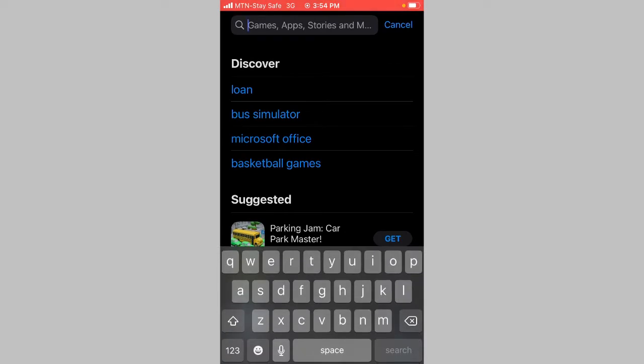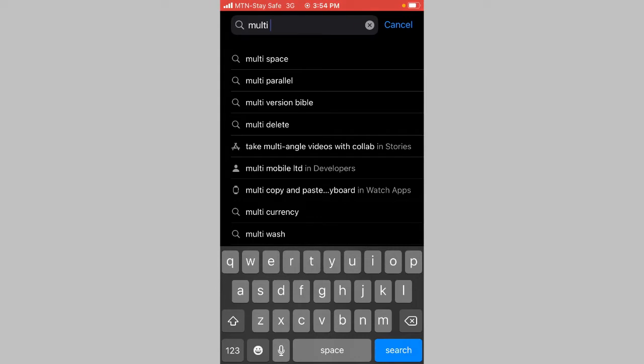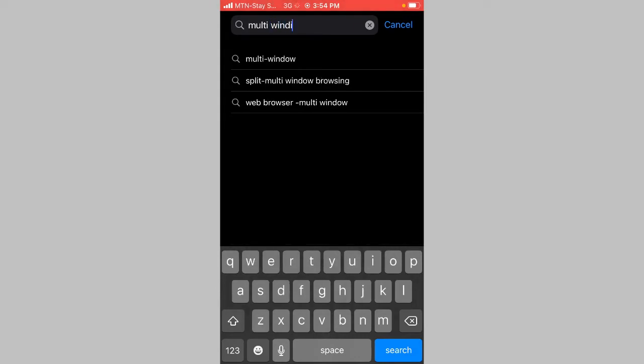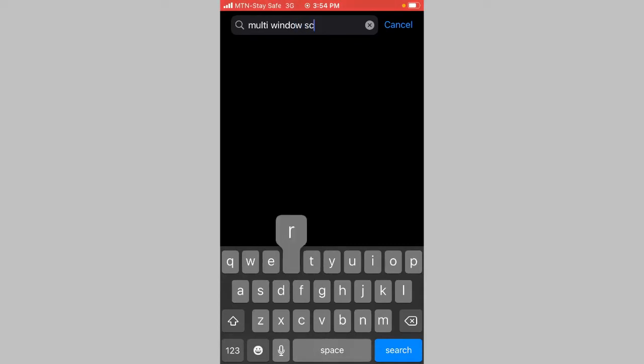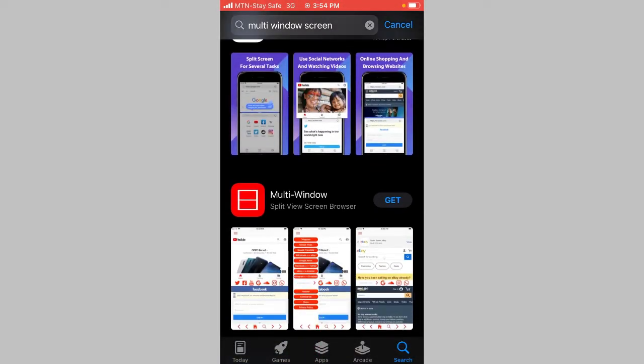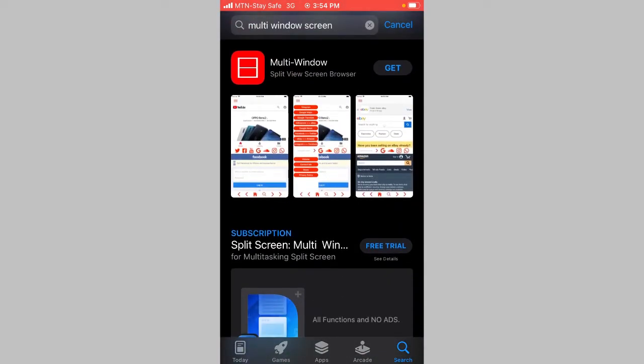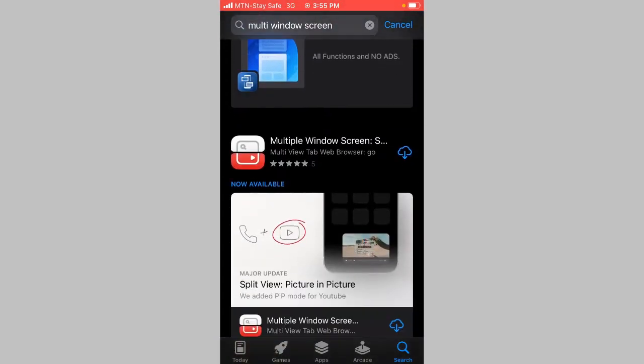So I will search for multi-window screen. Then we have a lot of multiple window apps. This one I'm showing you is free. You can use it without any monthly subscription or daily subscription. So this is the app which you download.